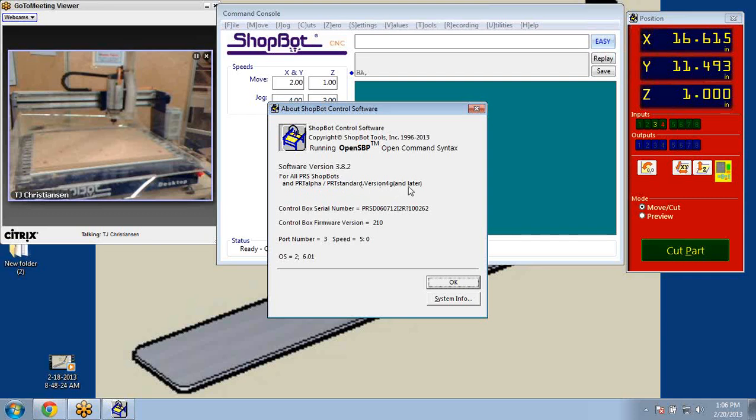So obviously some of the older ShopBots aren't going to allow this software, but anything that's a PRS, PRT, or PRT Standard 4G or later, so anything in the last 7-8 years, it's going to take. It's showing my port number that I'm connected to, showing my firmware, and everything's on there.